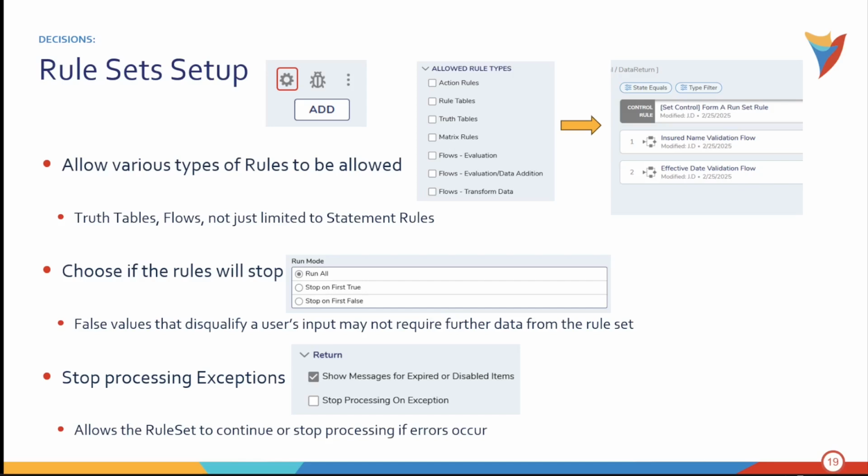And you can freely go in and out, check and uncheck these if you want to add these rules in your rule sets. Easily, no problem. Another maybe interesting one that you could use is to choose whether or not your rule set will stop running at different points. So maybe you want to just run everything, or maybe you want it to stop at a certain aspect.